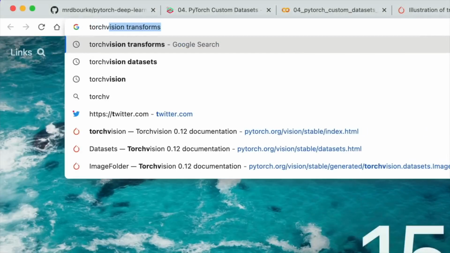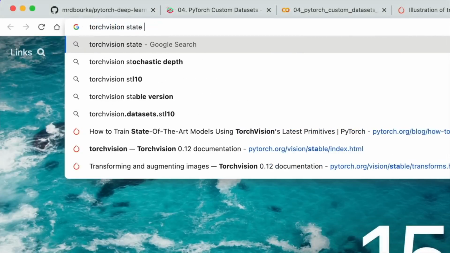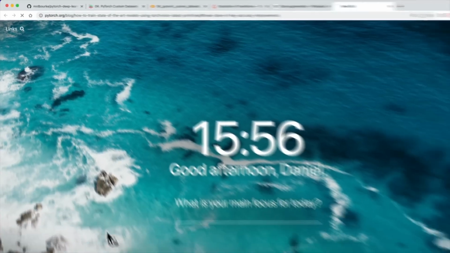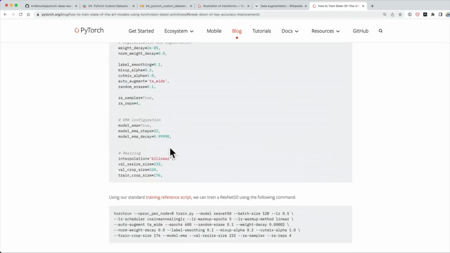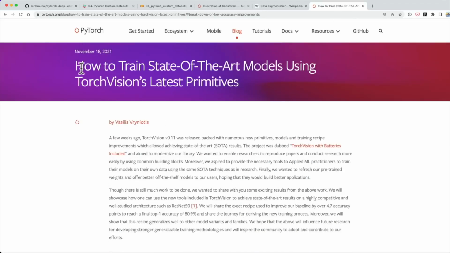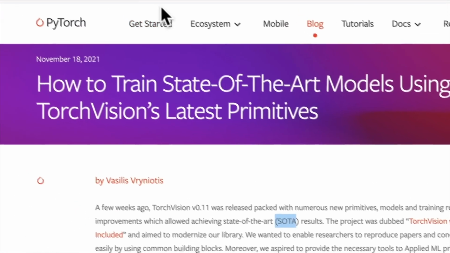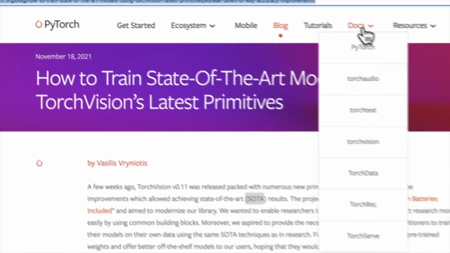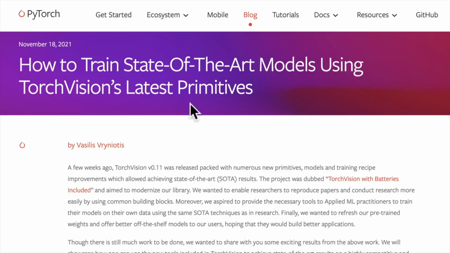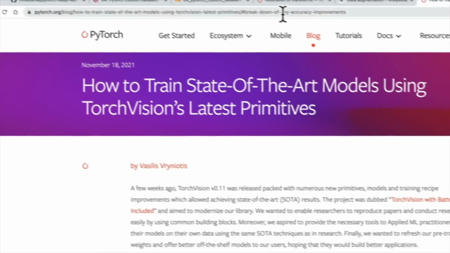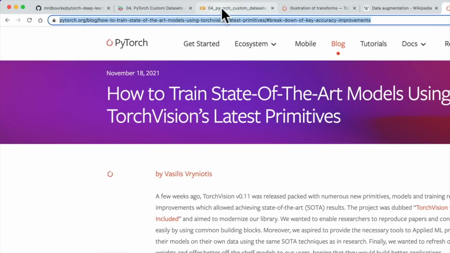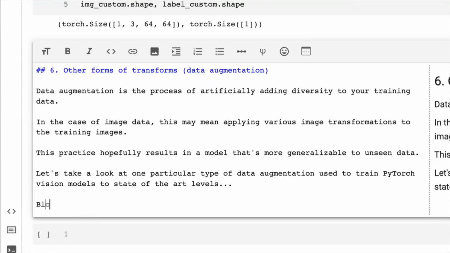And so if we go to Torch Vision, state of the art, here we go. So this is a recent blog post by the PyTorch team, how to train state-of-the-art models, which is what we want to do. State-of-the-art means best in the business, otherwise known as SOTA. You might see this acronym quite often. Using Torch Vision's latest primitives. So Torch Vision is the package that we've been using to work with vision data, and Torch Vision has a bunch of primitives, which are, in other words, functions, that help us train really good performing models. So blog post here.